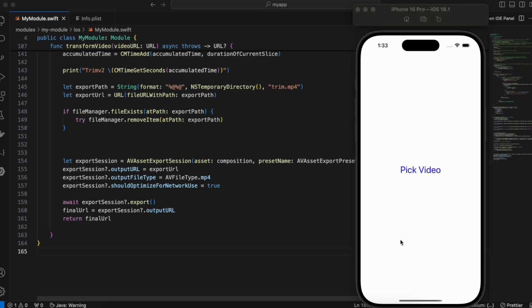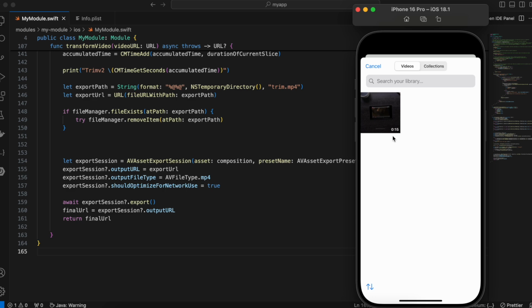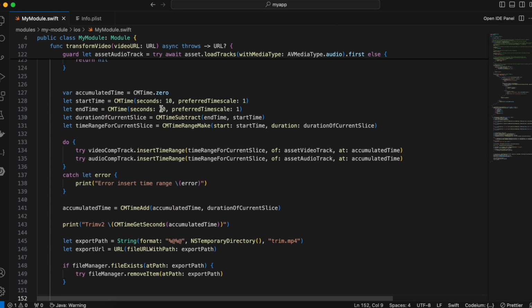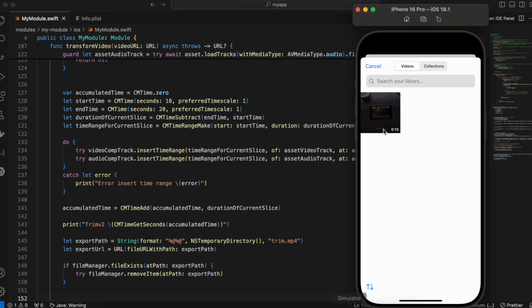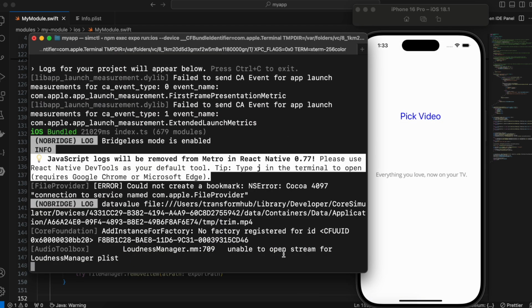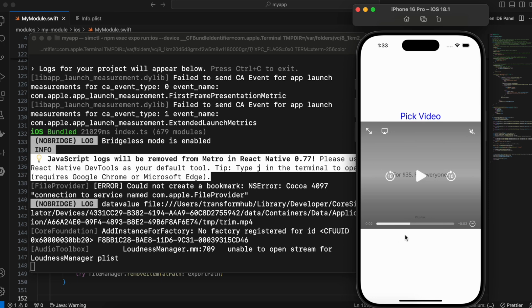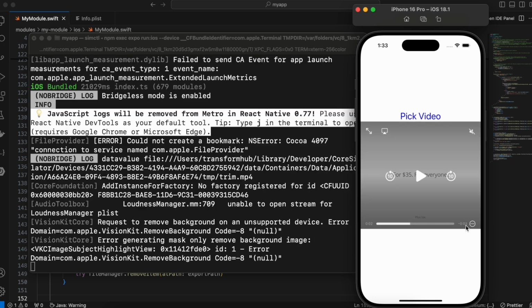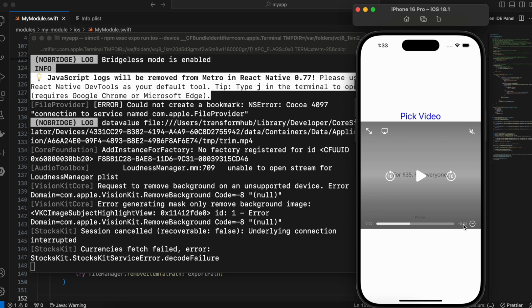Alright, so here is the output. I'll just click on pick video. Here you can see I have a 15-second long video, but if you remember we were trimming it from 10 seconds to 20 seconds, so our output video will be only 5 seconds long. Again, I am choosing a smaller video just so that our output is done quickly. So here you can see it is only 5 seconds long. If I click on this, okay, so 2 seconds plus this 3 seconds, which is 5 seconds.